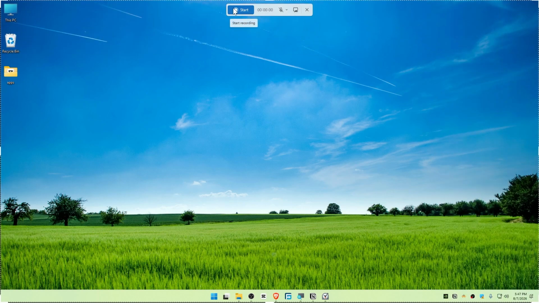Before you hit that start button, you need to click on this microphone icon to set up your microphone properly. So I'm just going to unmute this and choose my Yeti microphone here. And I will also be muting the system audio because I don't need that. It's all up to you. If you need it, you can do that.